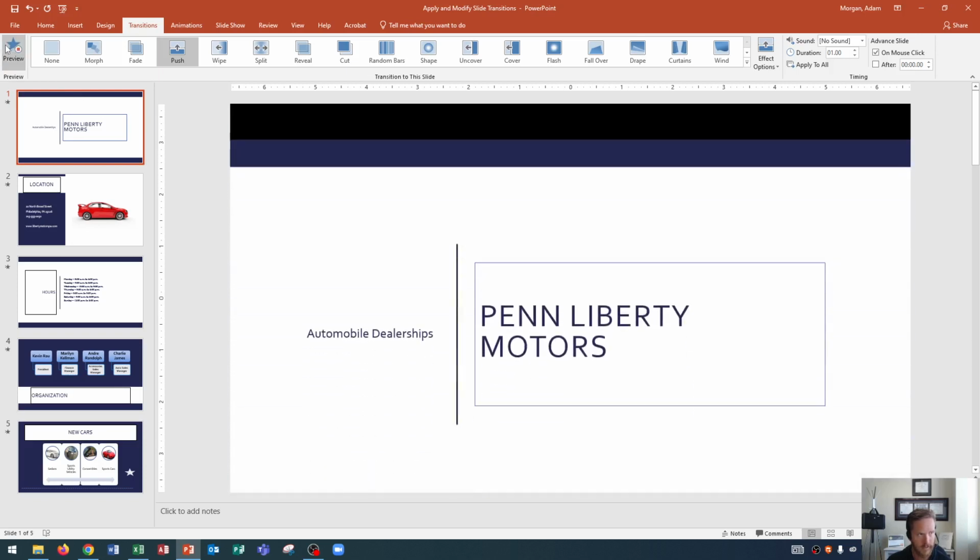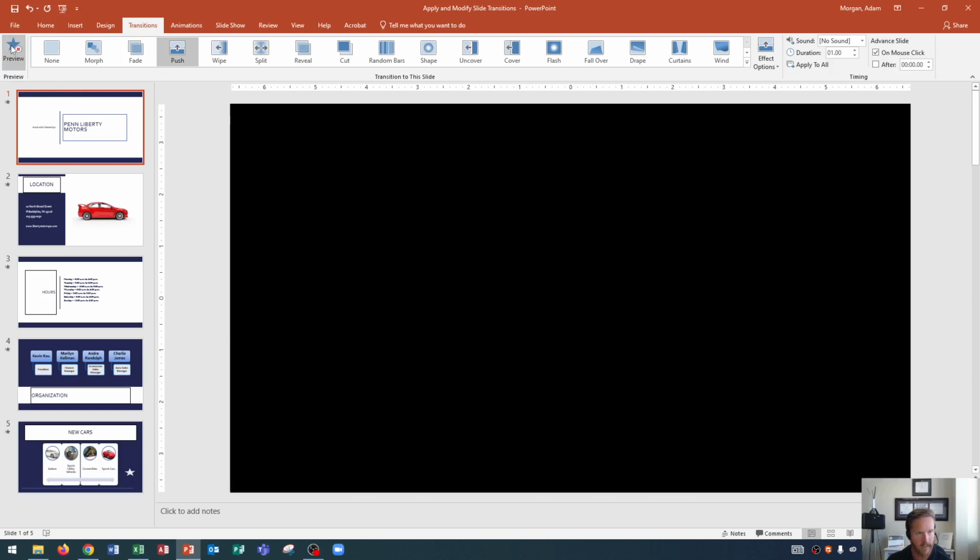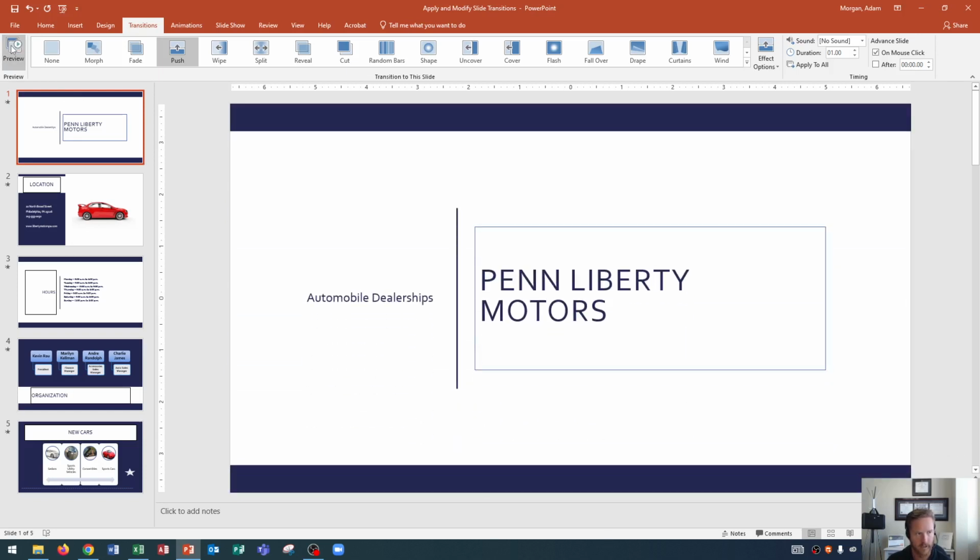And again, we'll notice that it goes from a black screen to slide 1 on that one. That black screen is nothing other than when the presentation begins. So before the first slide will always be a blank black screen.